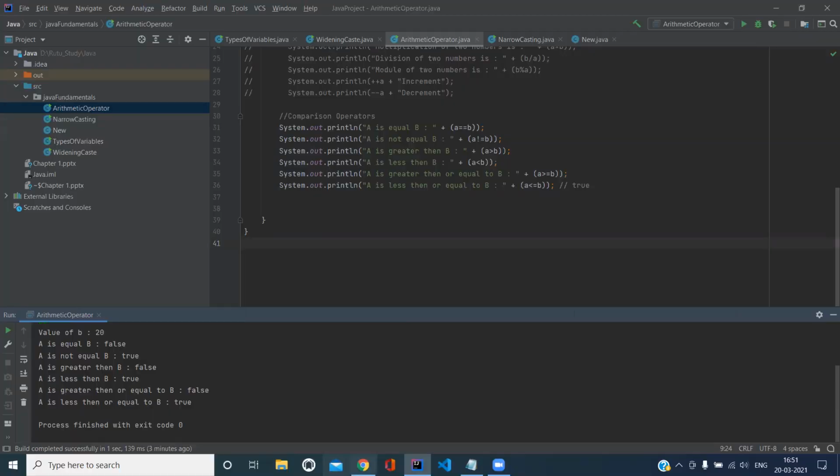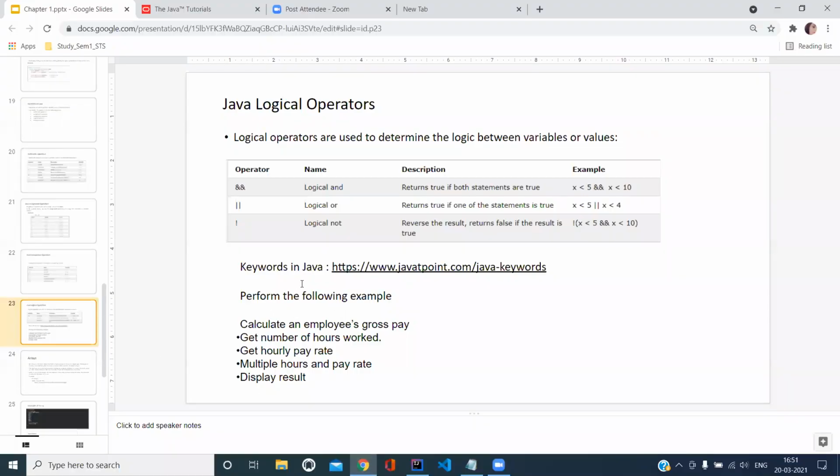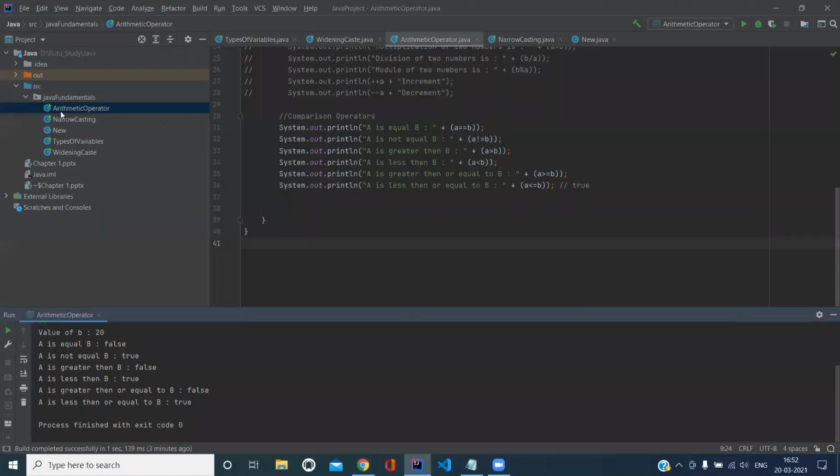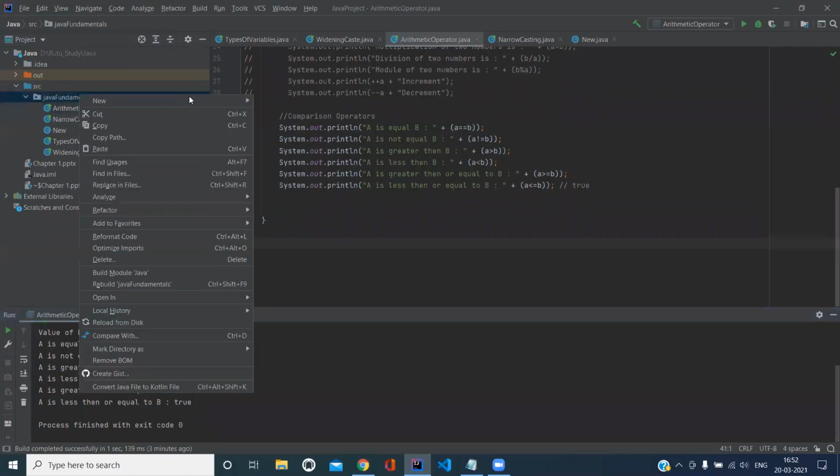No. Okay. Now we will perform one simple example to calculate gross pay of an employee. For that we have one algorithm. When we want to calculate gross pay of any employee, we need to know the number of hours the employee worked and the hourly pay rate of that employee, then we will multiply them and simply display the result. So I'll show you how we can perform that example also.